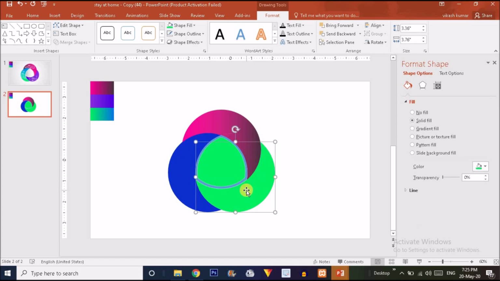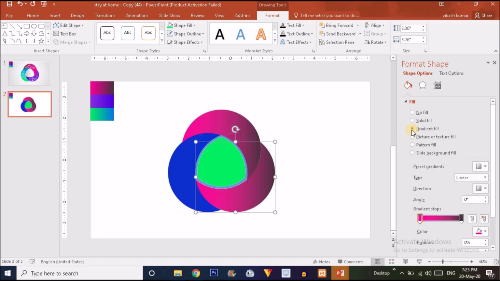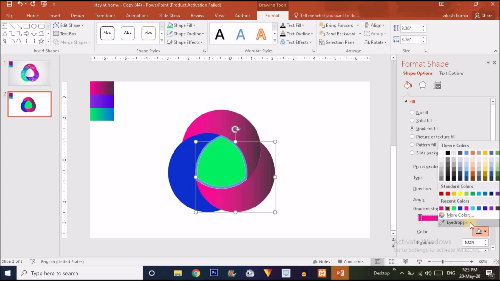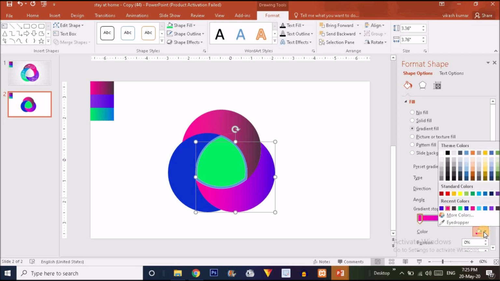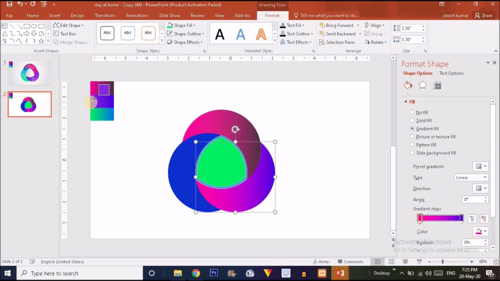Now select the green circle, just click on the gradient fill option, and here for the left side, first I will set the right color. So I'm going to select the right handle, just click on the color option, choose the eyedropper, and I'm going to choose this blue color for this. Now for the left side, I'm going to click on the left handle, just click on the color option. I'm choosing eyedropper and choosing this particular color from the color sample.